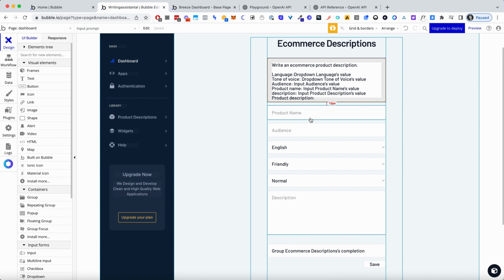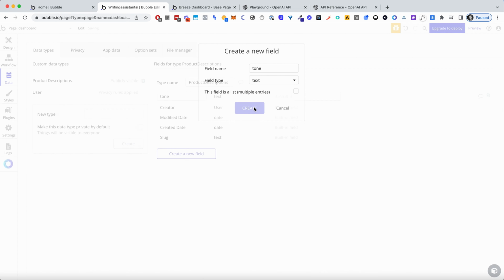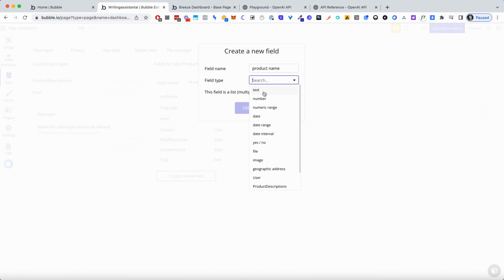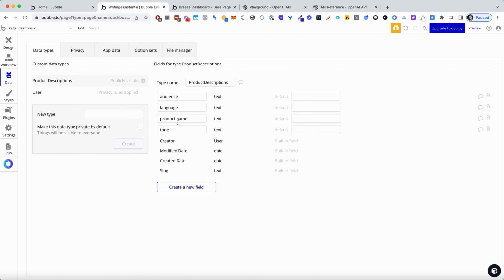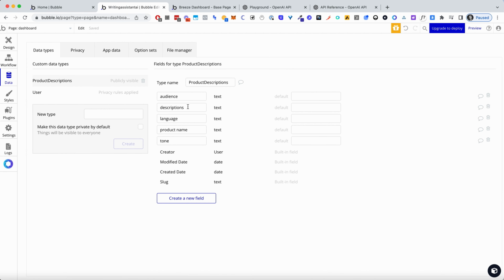So I think it makes sense to save these things as well. So question is, what do we need then? Then we need tone. This is all text. Tone, language, creativity, doesn't matter too much right now. Audience, product name, right? Product descriptions, product name, tone, audience, type name, tone, product name, language, audience. Well, we need the description as well. I thought I added this. Great. So we have tone, product name, language, description, audience. Did I miss something?